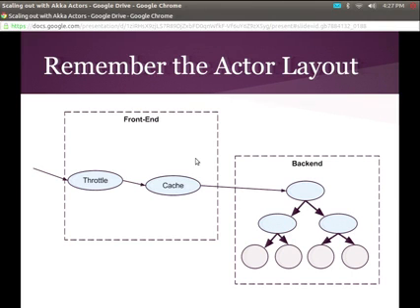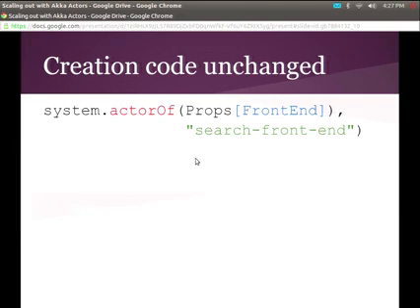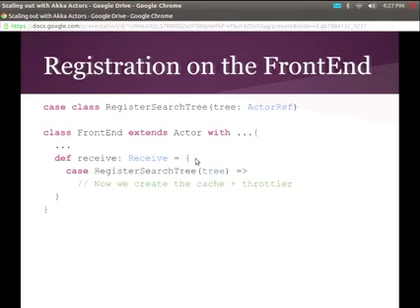So we're going to replicate our cache everywhere. So yeah, this is our creation of the front end. We system actor of the front end actor. That hasn't changed for clustering. It should be the same, ideally. Okay, so this runs on every cluster where we want a front end.